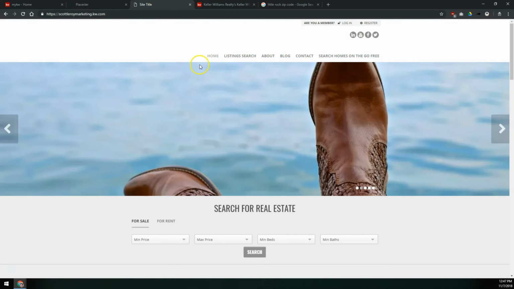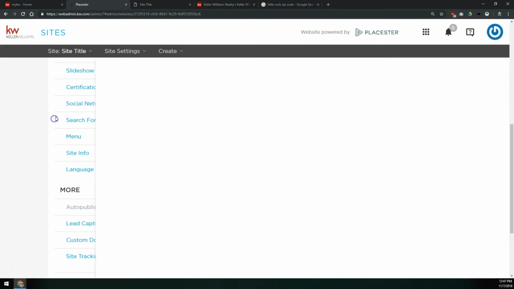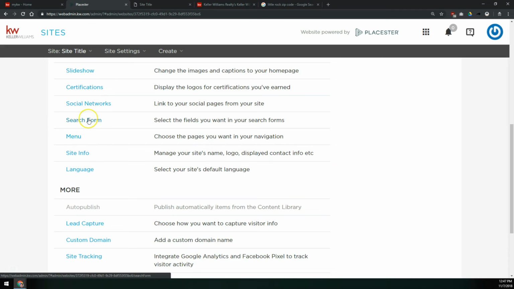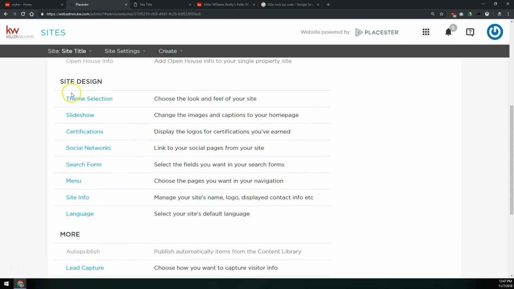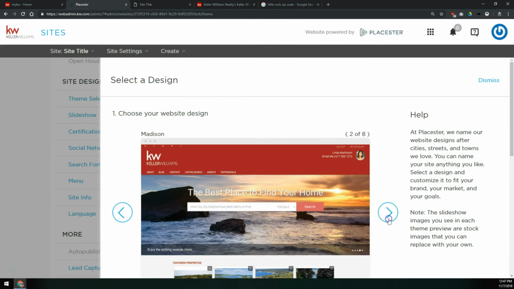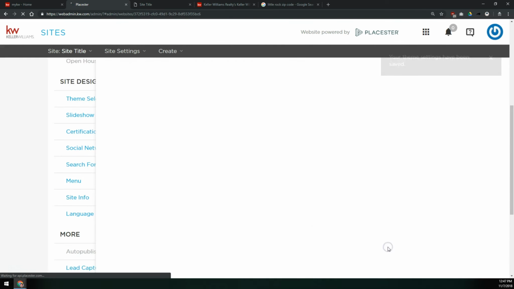Oh, I forgot to cover one thing. Let's come out of site info here. I forgot to show you on search form, say you chose one of these other themes and you chose one of the drop-down based search boxes and you decide, no, I want to go back to the Madison theme and use the Omnibox. So you go back to theme selection, you go back to the Madison theme, you save it.